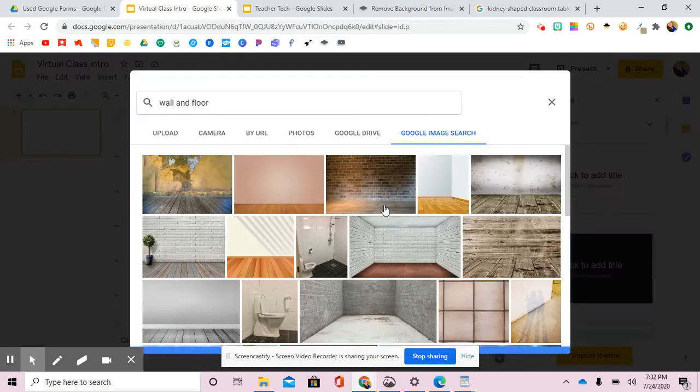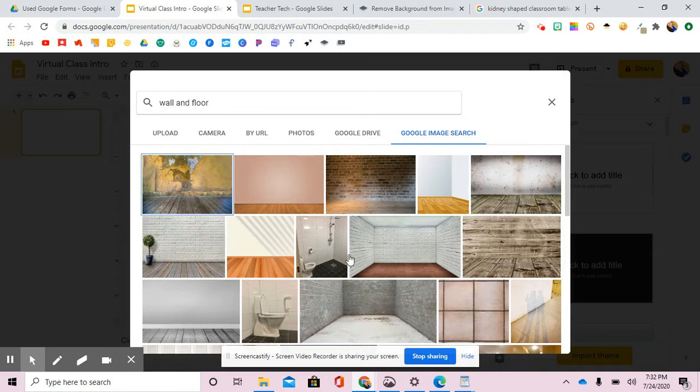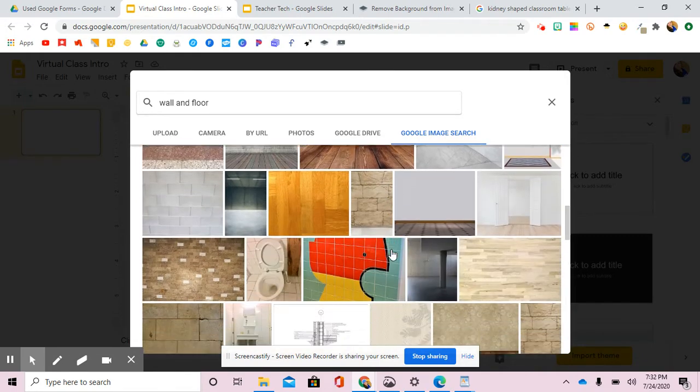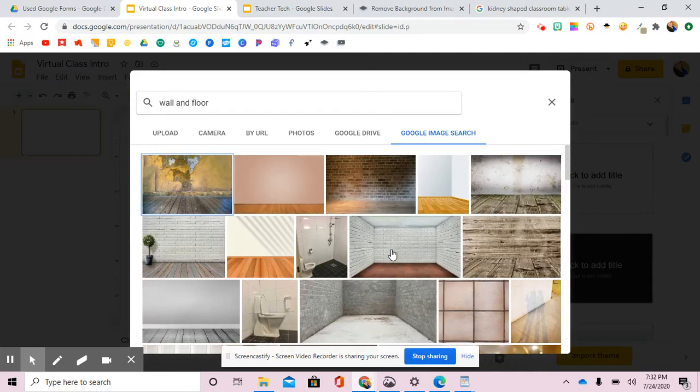We're going to hit background, choose image, and we're going to go to Google image search. You're going to type in the words wall and floor. And when you do, you're going to get a lot of options of just preloaded walls and floors, and you can decide what you'd like. I am not brave enough to work with corners and walls yet because my spatial awareness is not very strong. So I stick with just a wall and a floor.